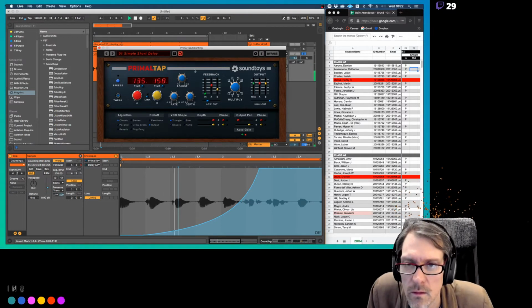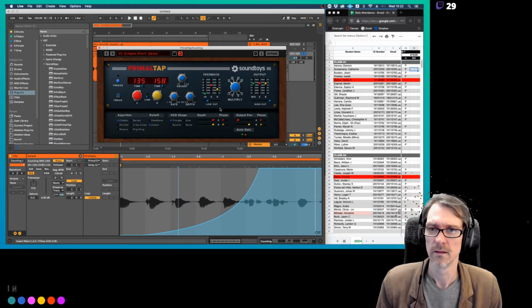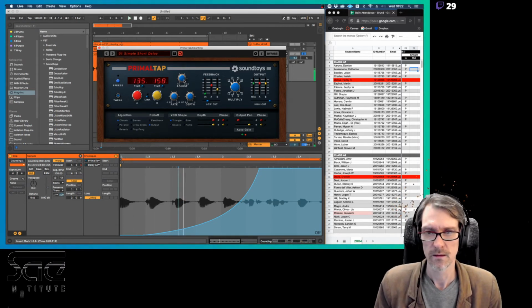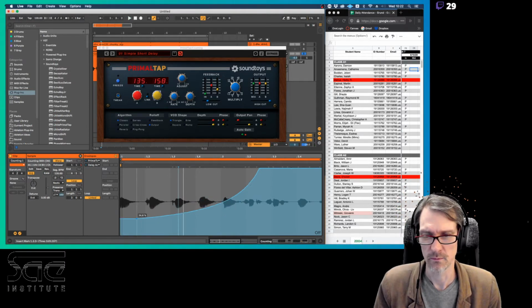Oh, there we go. Oh, it was like glitching. Huh. Interesting. You can see now the knob is moving. It wasn't moving just a second ago. I'm not sure why exactly, but whatever.